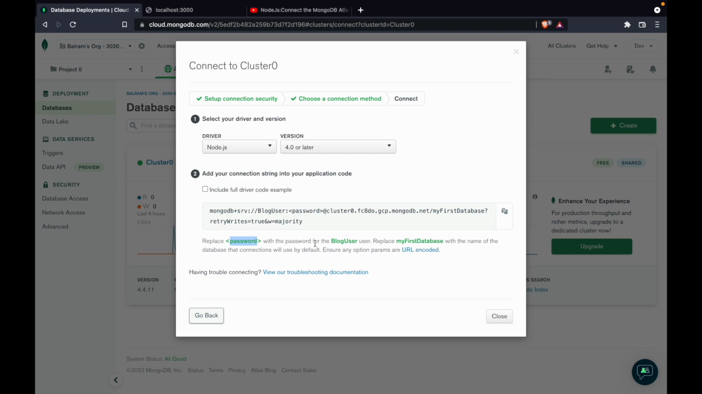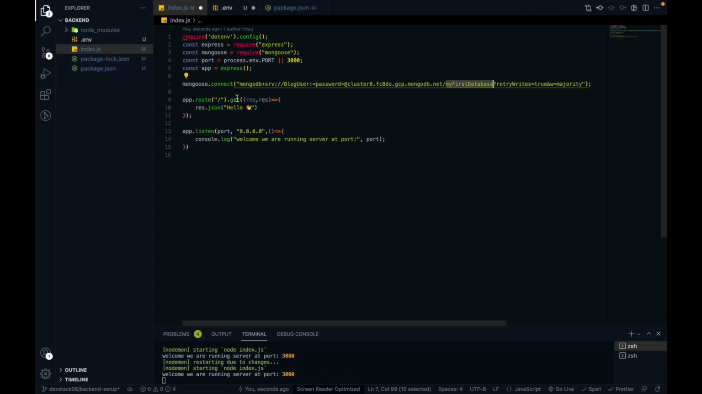And replace the database name, okay. So we have to replace these two things. You will get everything about this in this video. Please watch that video very carefully, so you will be on track, okay. So here in our code, we have to replace the password and the database name.